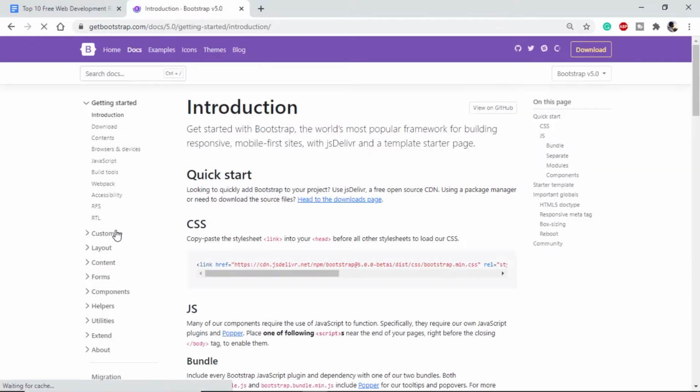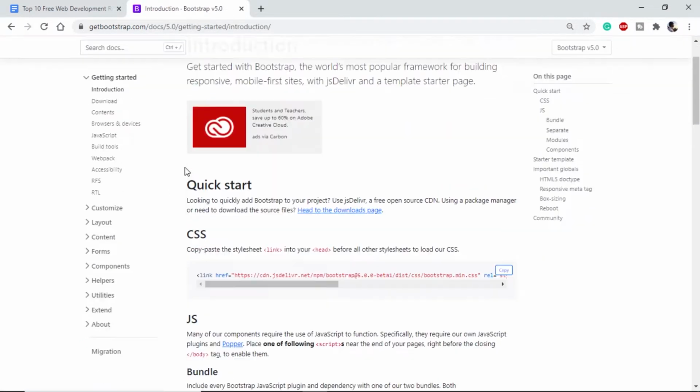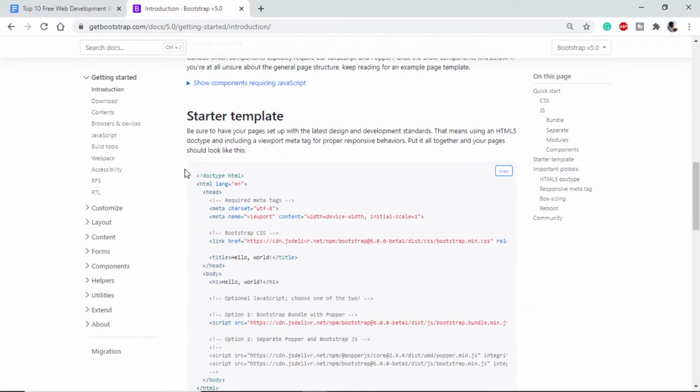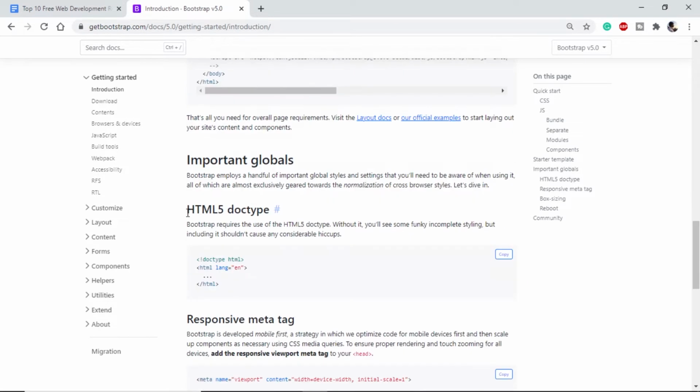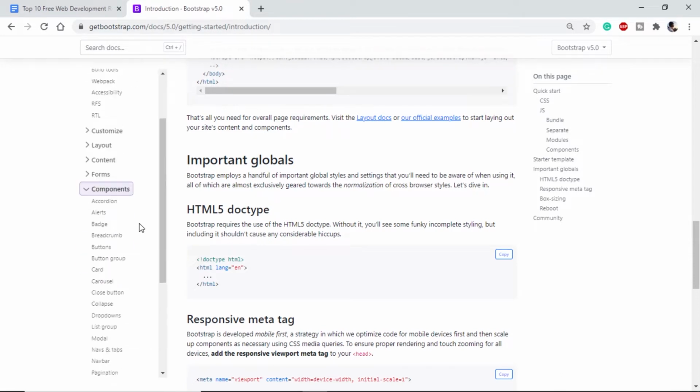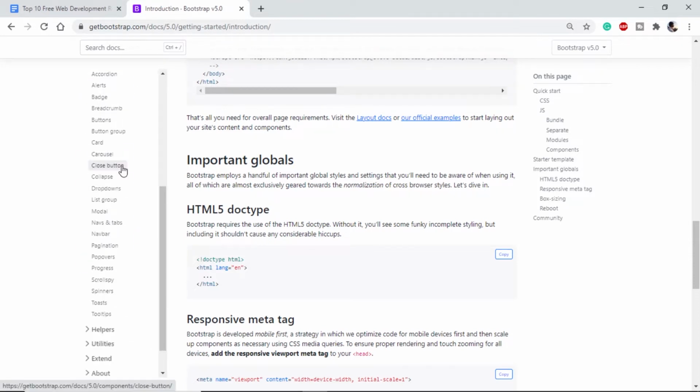If we go to get started, here we have all the basic things. We can also get a starter template from here and some complex components like forms, layouts. And if we go to components, we can see we have cards, carousel, close button, collapse, very different things. So if you are new to web development, please have a look at it.